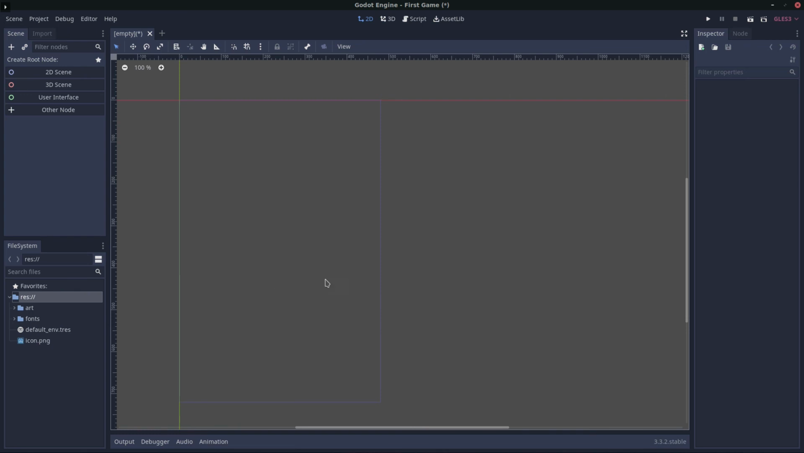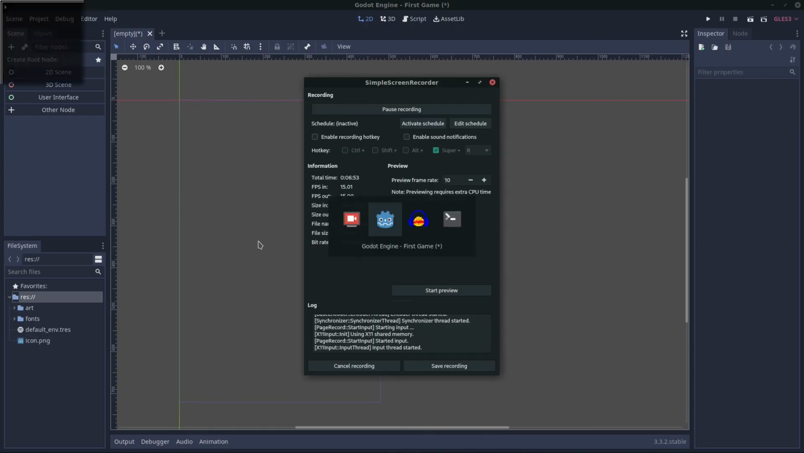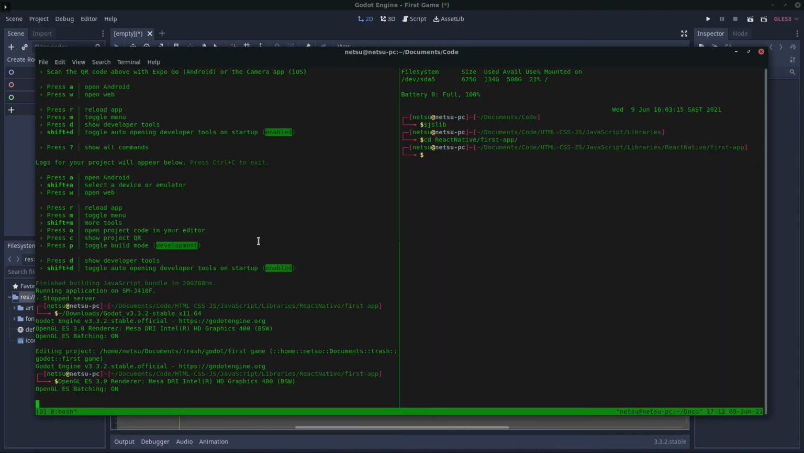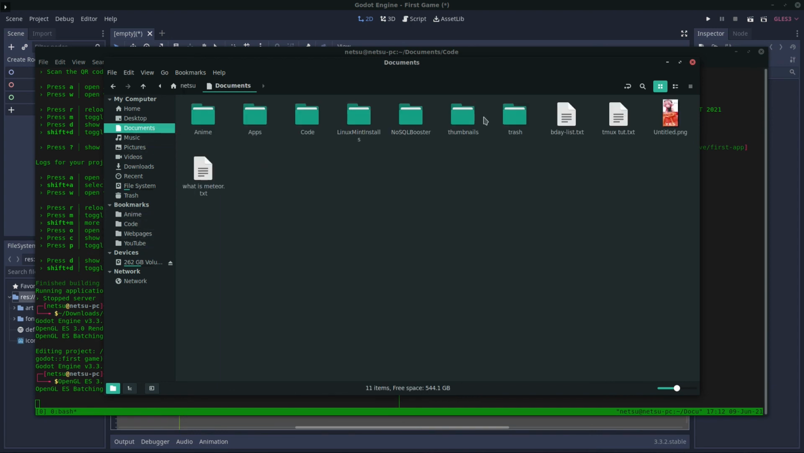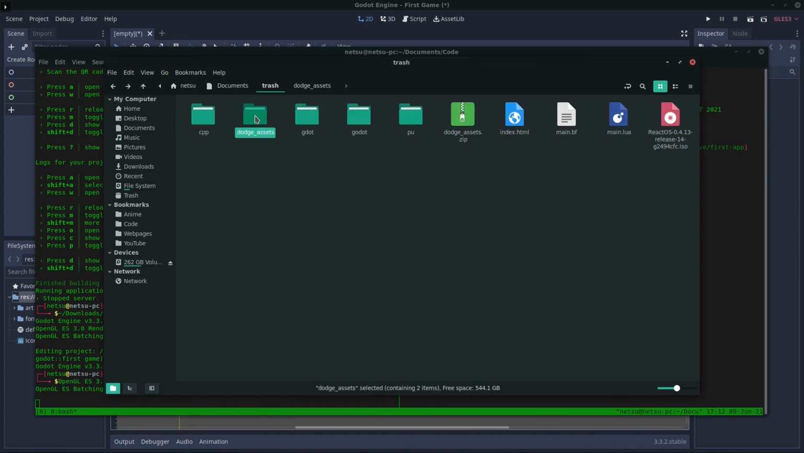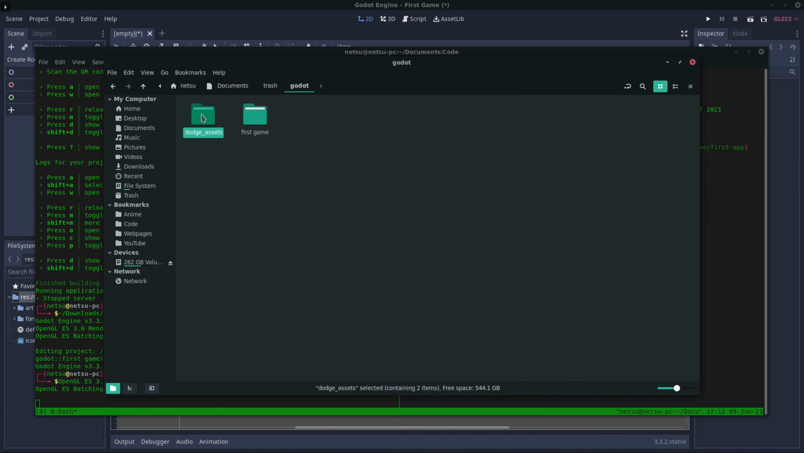So now that I actually think of it, it would probably be a smarter move to get a file manager open here. If we were to go here to Documents, into Trash, and here there's Dodge Assets. I'm actually just going to copy this or move it into Godot. And then here's our Godot. I'm going to move it into first game. Because now that I think about it, wouldn't it be smart to have your assets all in one thing? So yeah, we can then delete these two.